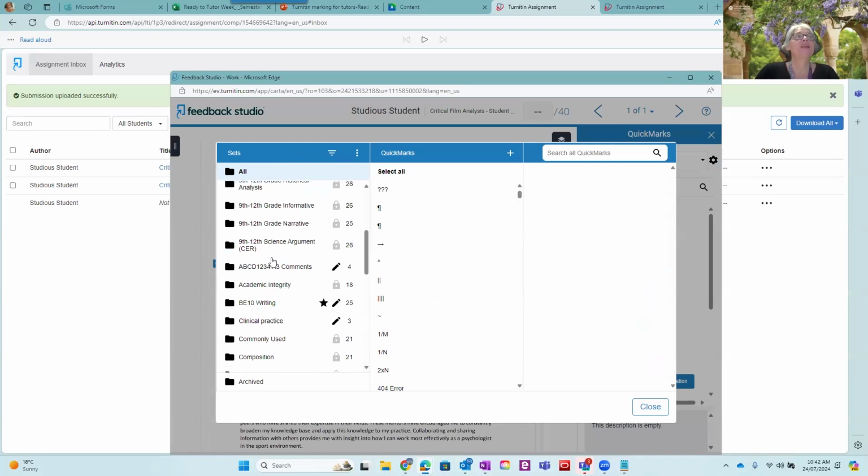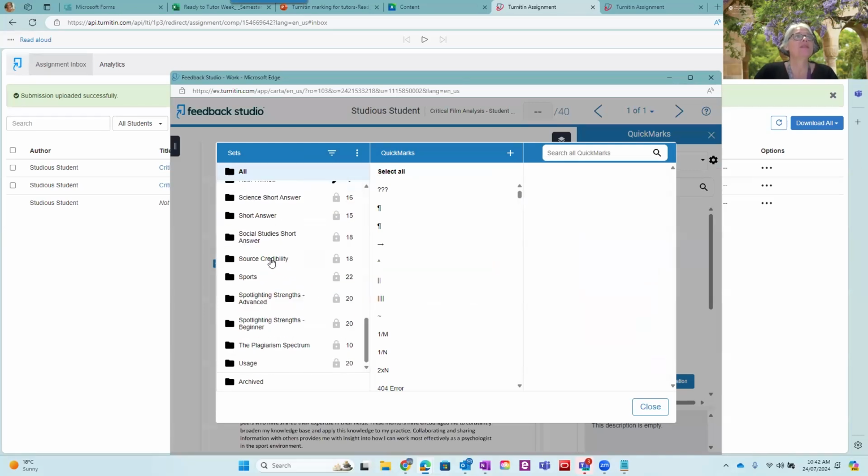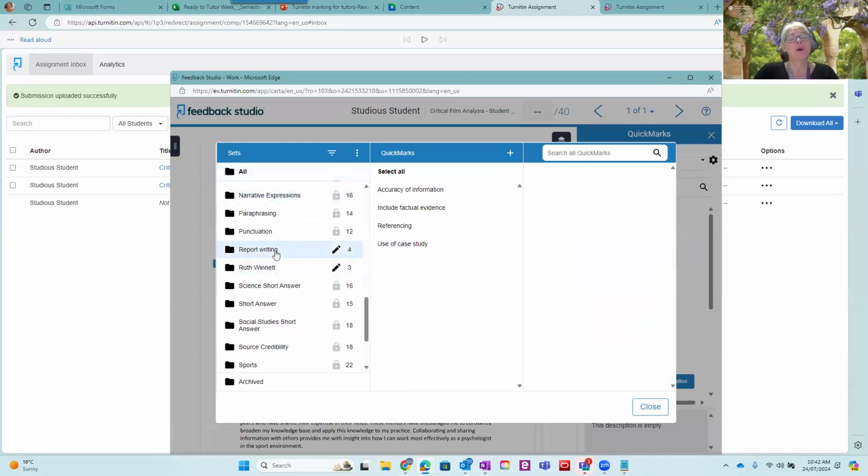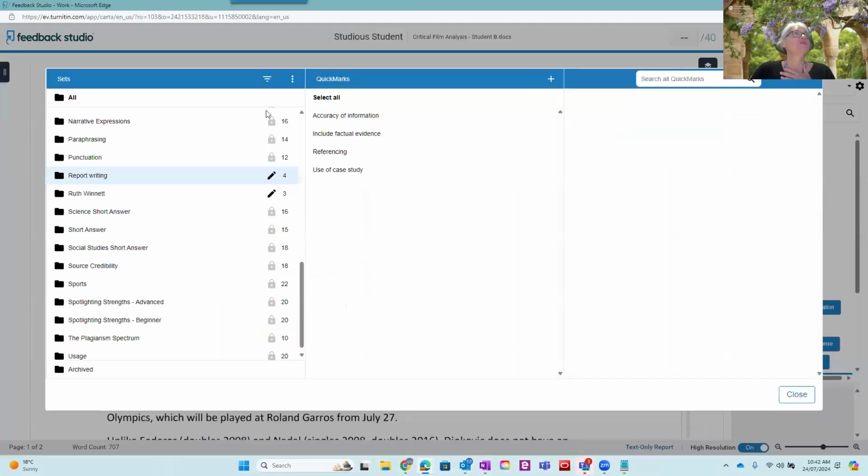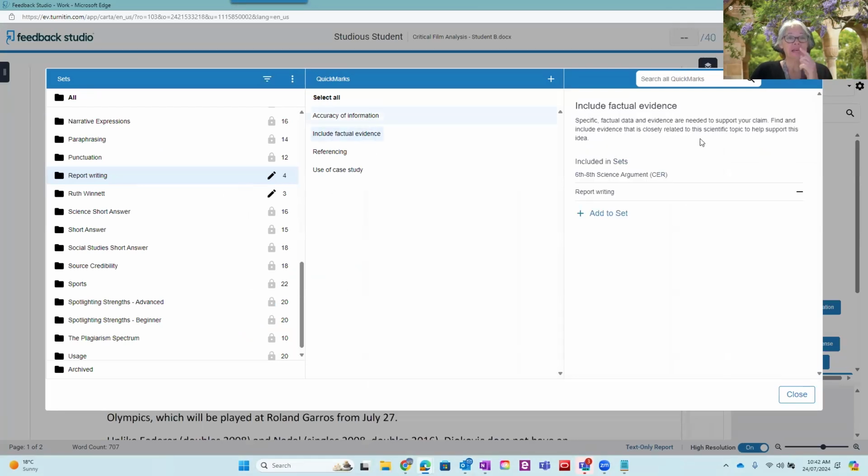Okay, now let me teach you the value of quick marks. Can you see these ones that have a pen next to them are ones that I have created, and therefore I have the power to edit them and export them. Very quickly, it looks like some of you are struggling to see that, so I'll make it bigger. Very quickly, there are 3 columns. The left one shows you the set of comments. The middle one shows you the comments that are in that set. And then the right-hand column shows you the detail that the students will see.